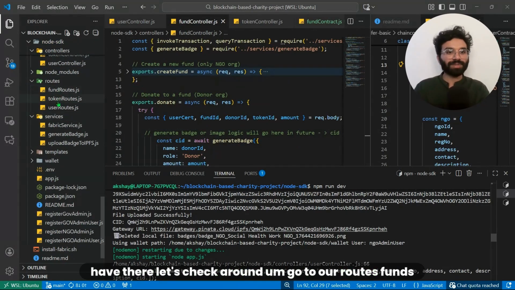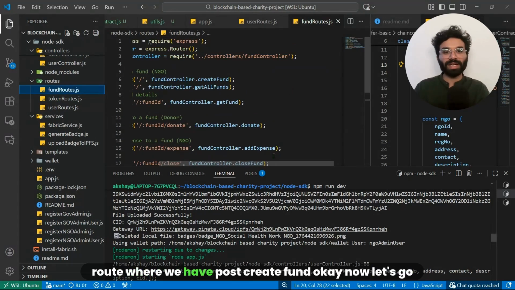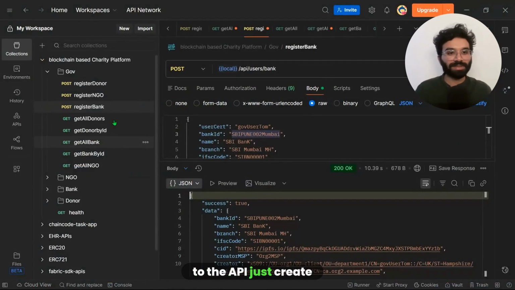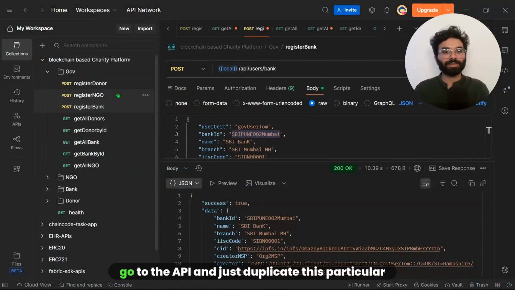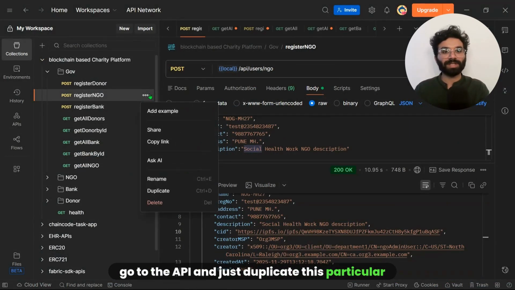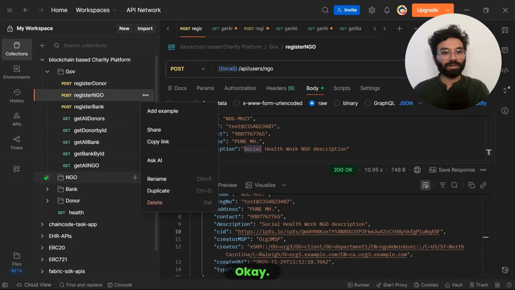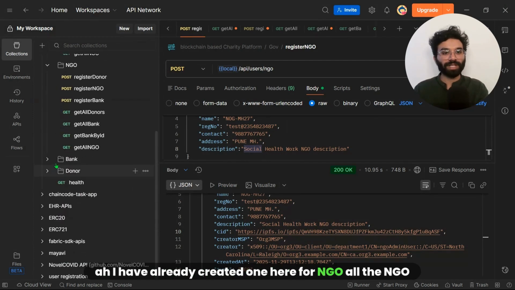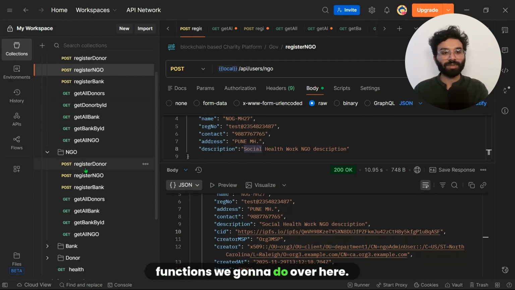Go to our routes, funds route, where we have post, create fund. Now let's go to the API, just duplicate this particular endpoint. I have already created one here for NGO. All the NGO functions we're going to do over here.